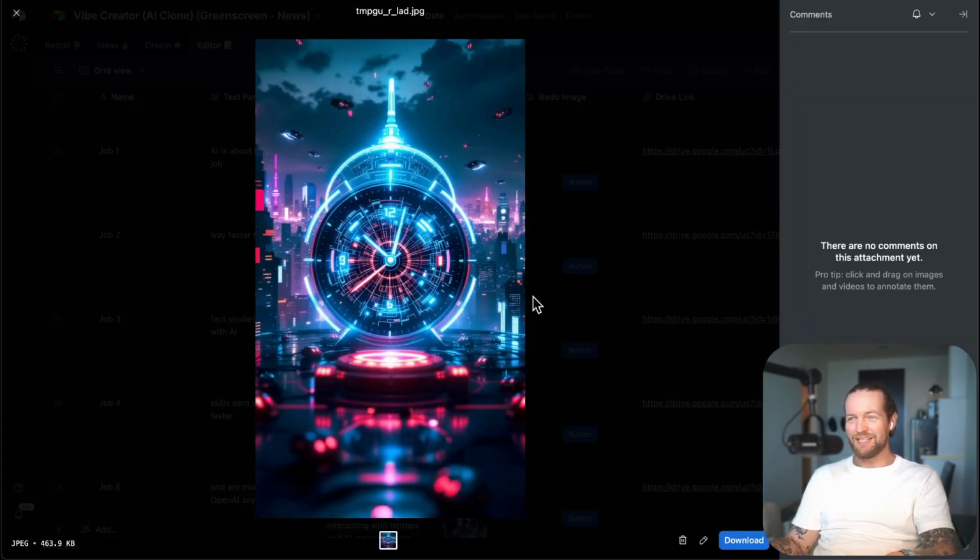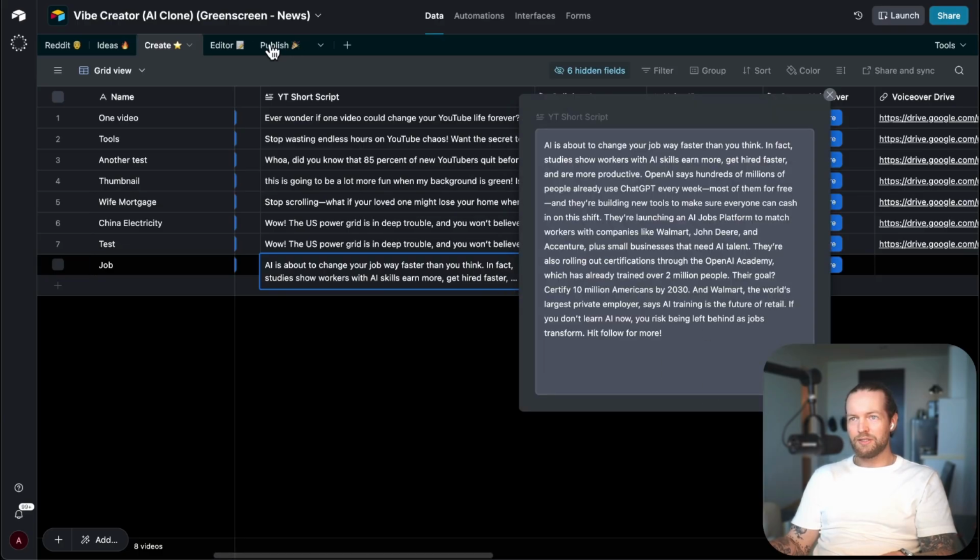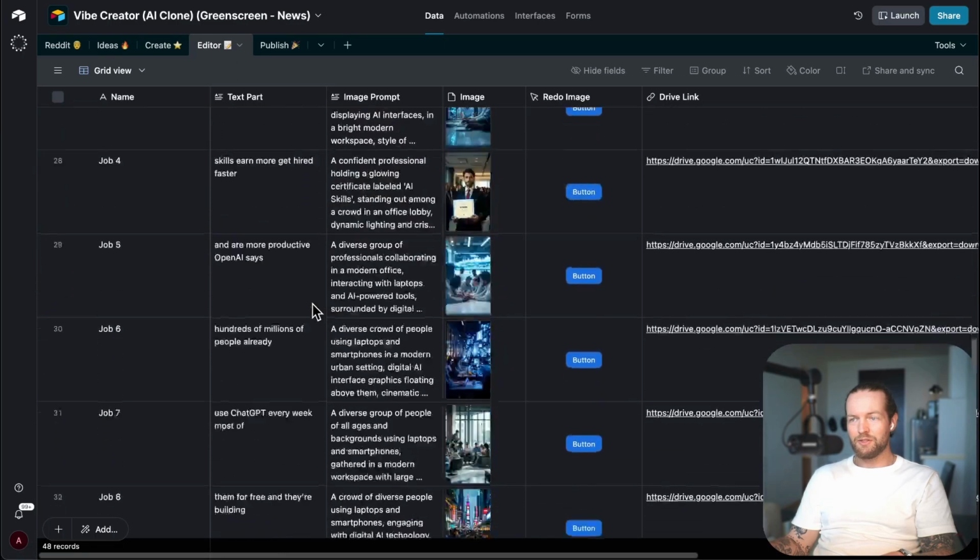Another absolutely amazing clock. So now you know exactly how to turn a script into 20 different images, all with this N8N automation.